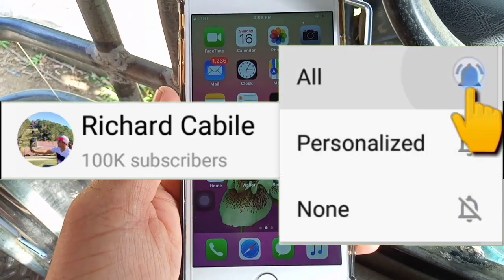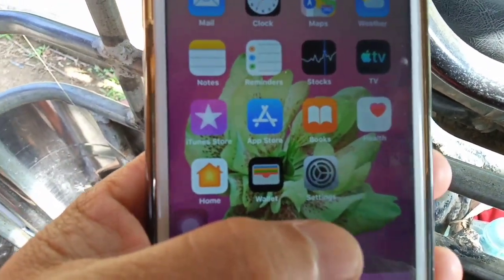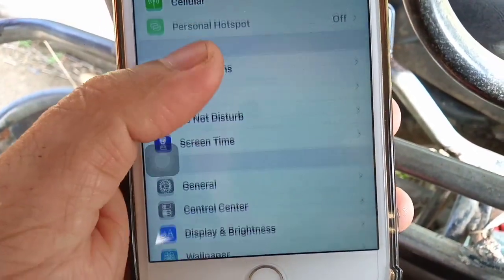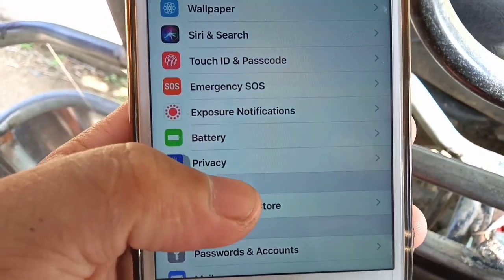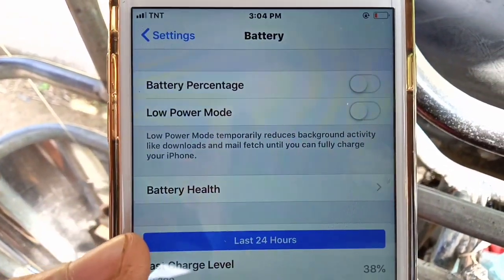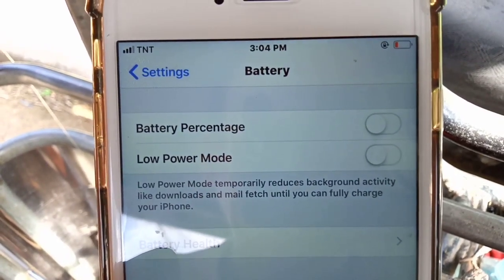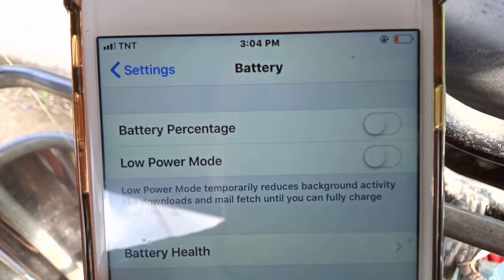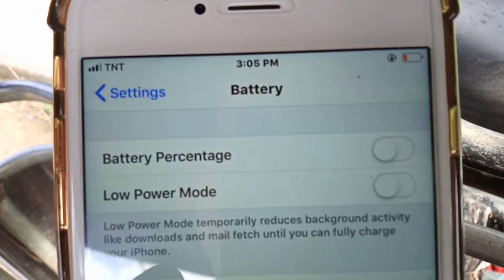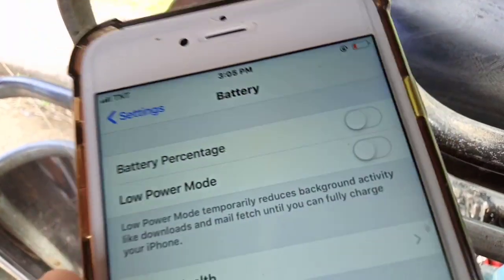Okay guys, let's start. What you'll have to do is go to Settings in your iPhone 6 Plus mobile phone, scroll down and find Battery. Tap Battery, and you can see the Battery Percentage, and on the right side you can see the switch button. To show the battery percentage on the status bar, you only have to switch on the switch button on the right side of Battery Percentage.